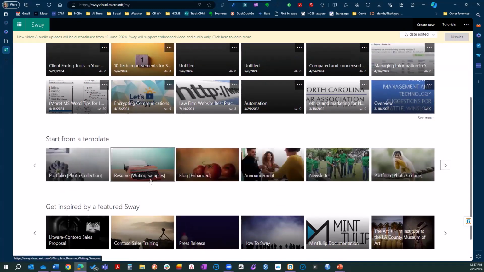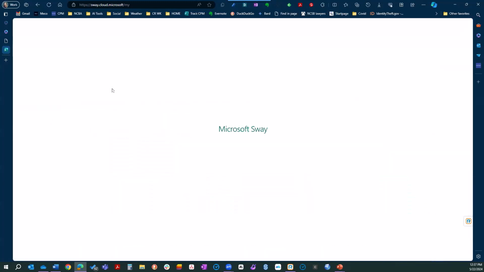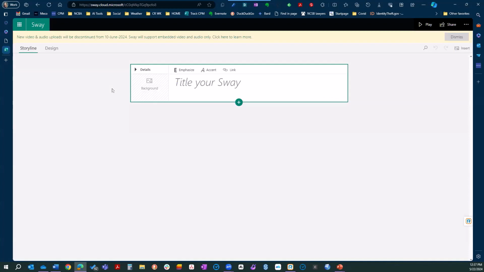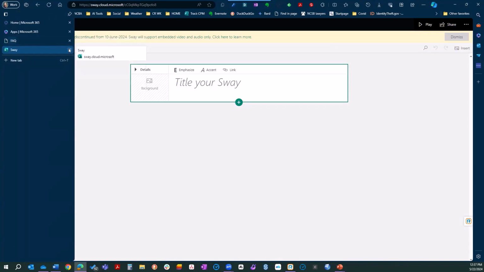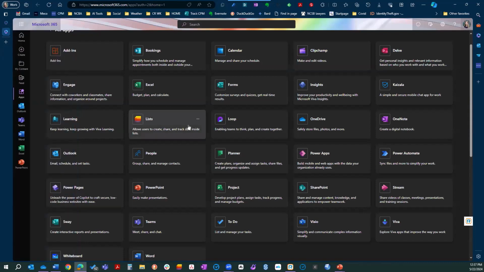I find that I've just taken my existing documents to make them look prettier. You can also convert a PowerPoint to Sway. But if you just need to make something that's kind of boring look more interesting and do it quickly, you can create this Sway. And Sway again is in your all apps down here. So any questions about that?